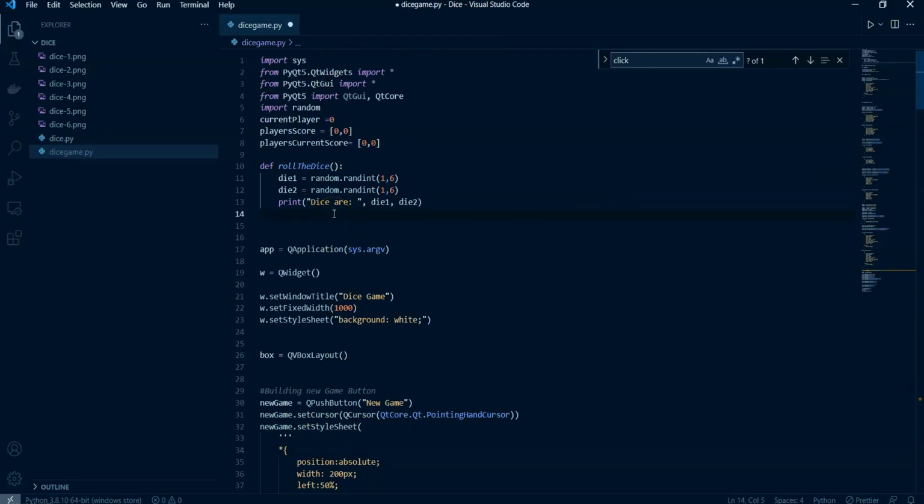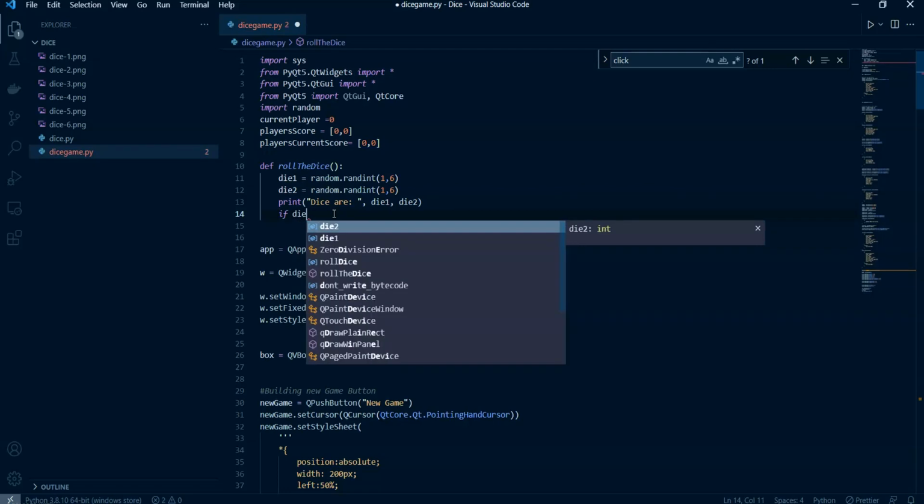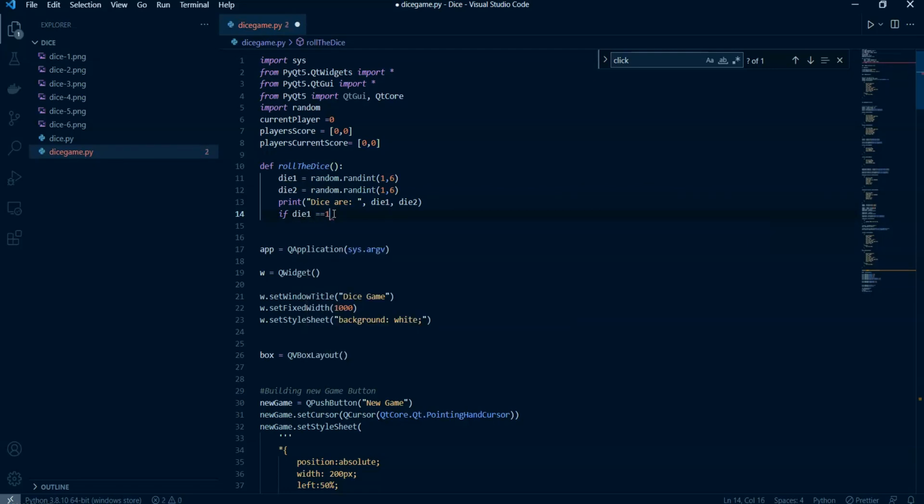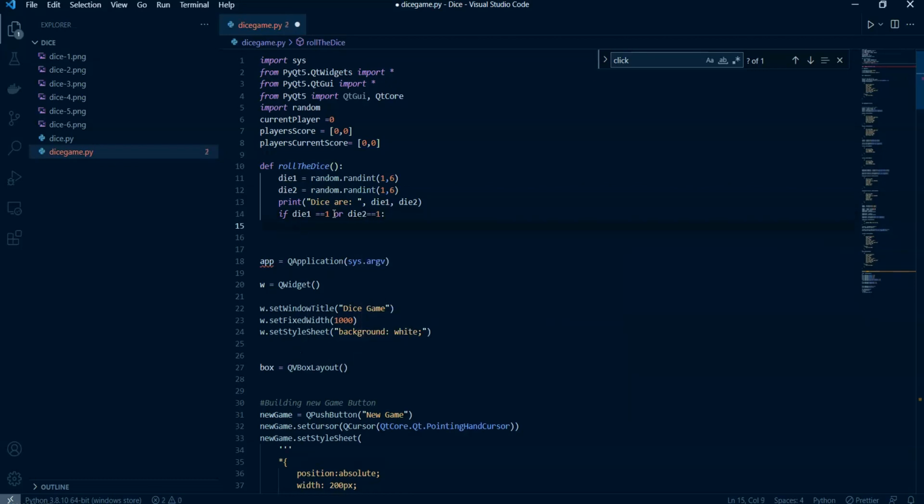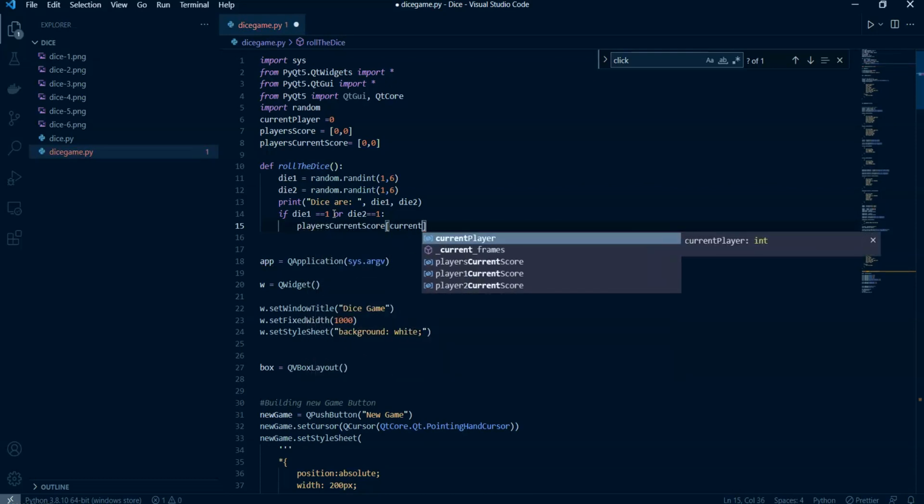So what we're gonna do is to simply check at first if one of the dice is equal to 1, then we're simply gonna break out of this function, because whenever we have a die equal to 1, this means that the person or the user has lost this round, and we're not gonna add anything into the final score. We're gonna simply reset the current score of this player. So let's go ahead and do it. So if die1 is equal to 1 or die2 is also equal to 1, what we're gonna do is to simply set the player's current score to 0.